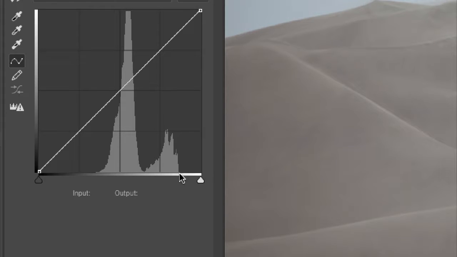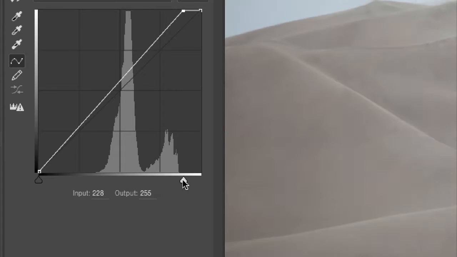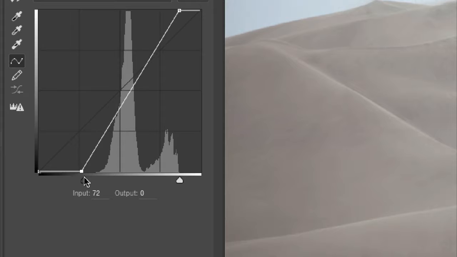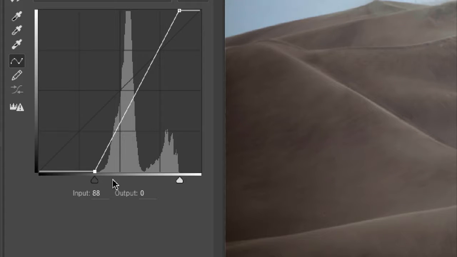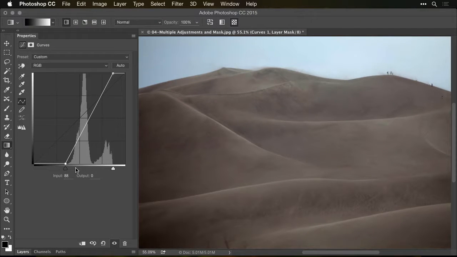If I wanted the brightest part of my image to be white and the darkest part of my image to be black, do you remember how in levels we had sliders to do that? We have the same two sliders right here. This, bringing it over, would force areas to white. This would force areas to black. So I could do that. In this case, I just made the brightest parts close to white, the darkest parts close to black.